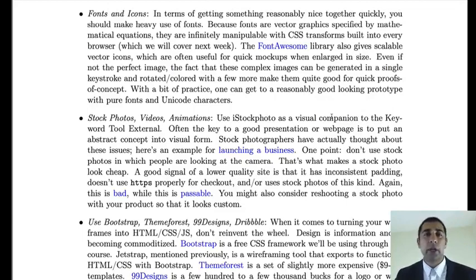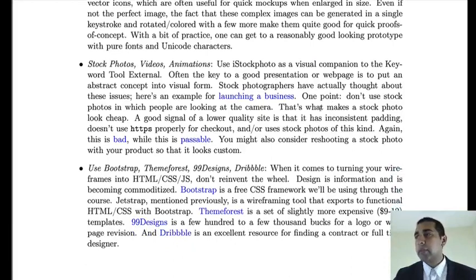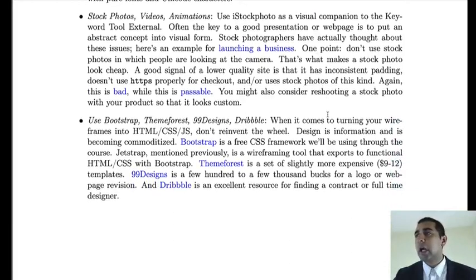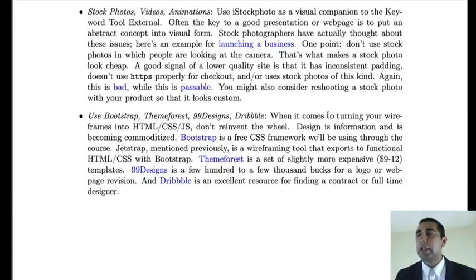And then you can get a real designer to help you down the line once you've got some revenue or traction. And this won't get you to a 10 on design, it'll get you to like a 7, just something that looks reasonable. Stock photos, video, animations. Take a look at the tips over here. The main thing I would actually suggest is going relatively light on the stock photos, especially stock photos where people are looking directly at the camera. That's really what makes a stock photo look generic or cheap.